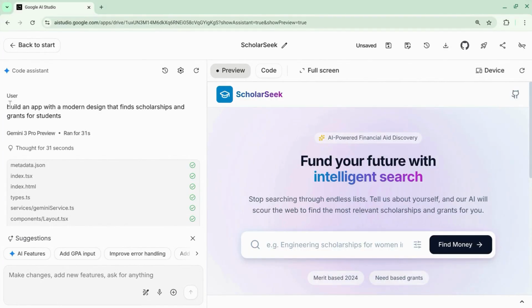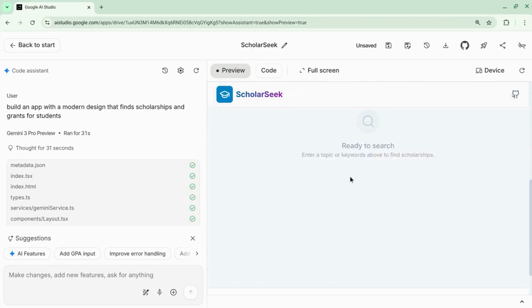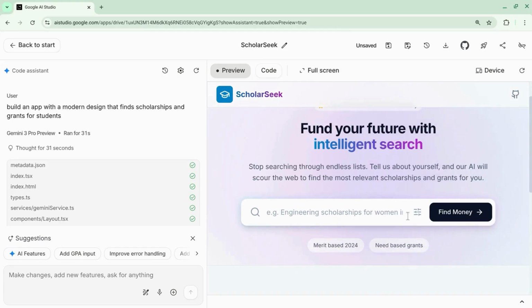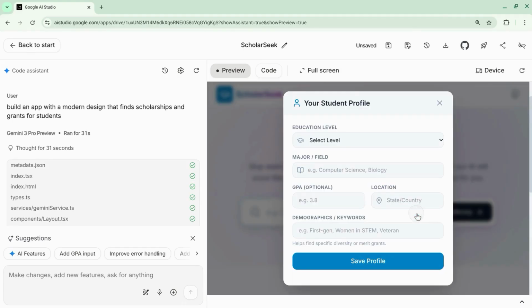But here's another app that I created with a very simple prompt to build an app with a modern design that finds scholarships and grants for students. So at first glance, this looks pretty good. I like this a lot. Here's the search bar. Here's the settings that we can configure, all these different input fields.